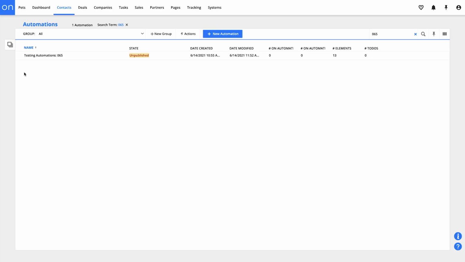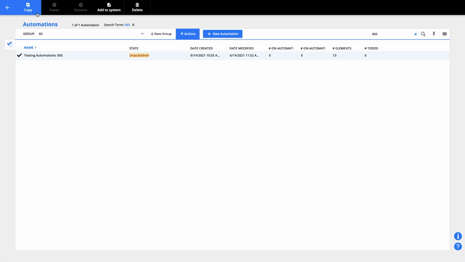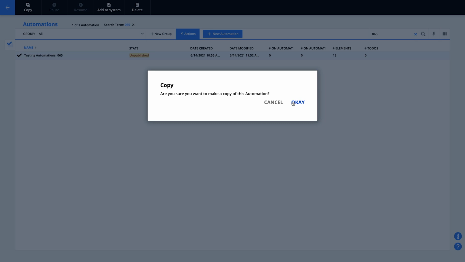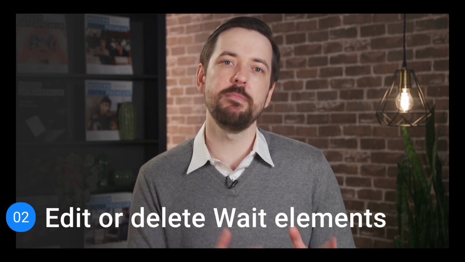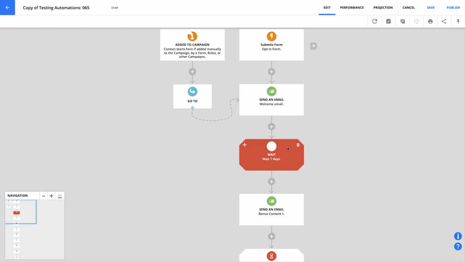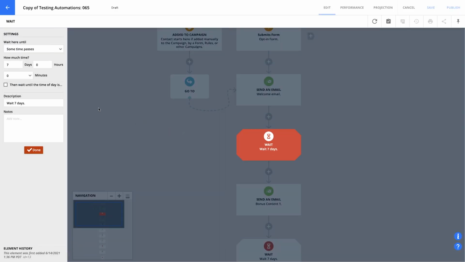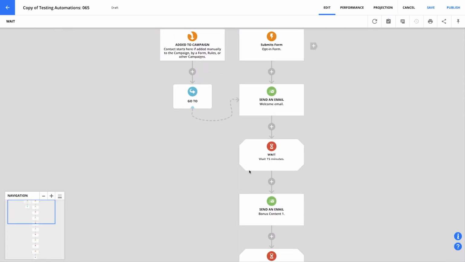The first thing to do is copy your automation, because we're going to make some changes to it in order to test it. And it's too easy to forget to change things back before you publish it to your contacts. So, check the box next to your automation and click Copy. Easy. Now let's edit or delete your wait elements. You can open up your waits and edit them down to just minutes rather than hours or days. So for example, you can take a 1-day wait and change it into a 15-minute wait, or frankly, you can just go ahead and delete it if you'd rather.